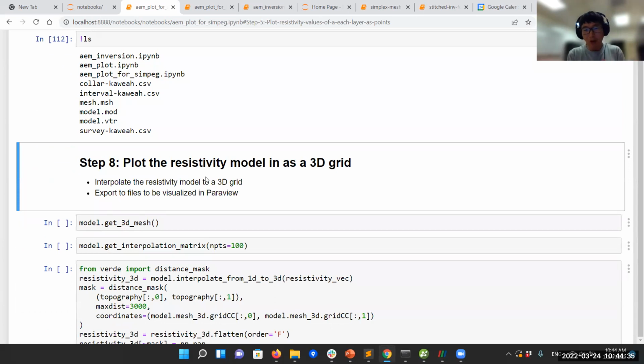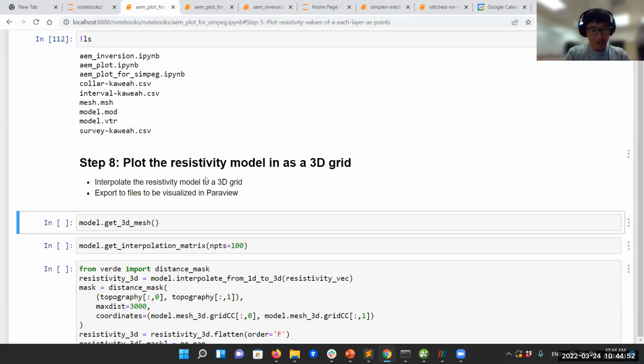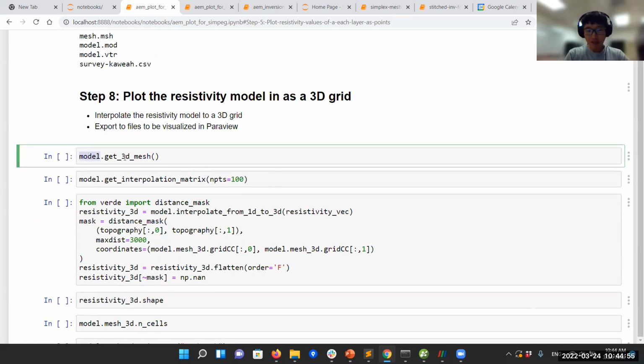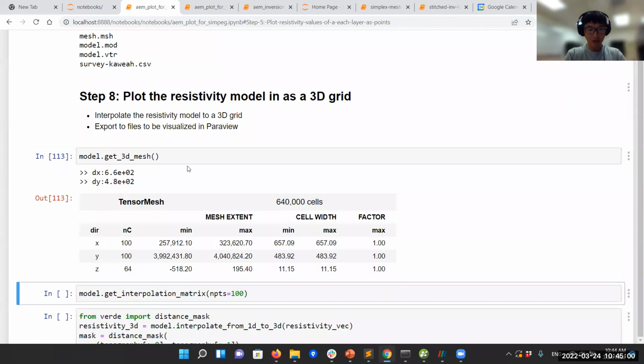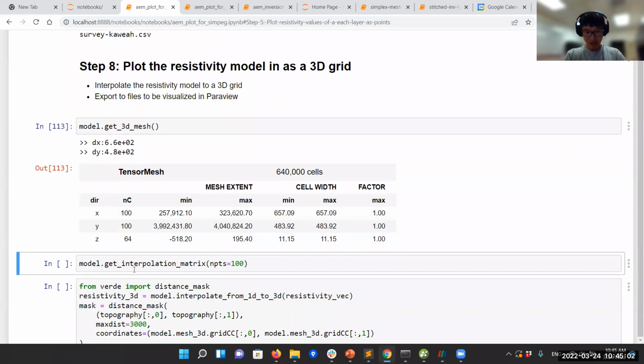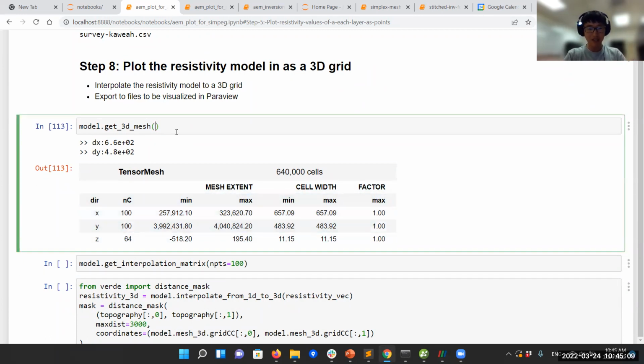But the typical way that we used to plot in SimPEG or in UBC was using a 3D grid. So rather than plotting a resistivity value at each sounding location, you can interpolate and plot it as a 3D grid. That model object has an internal function that can generate the 3D mesh. If you run get 3D mesh, I think the default number of X and Y is 100. This is fixed, but you can change it if you like.